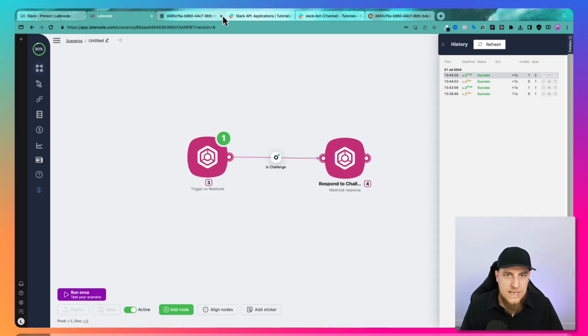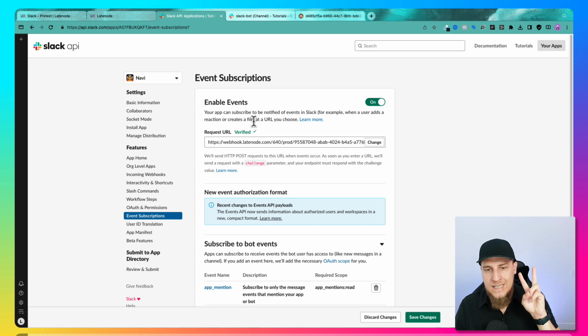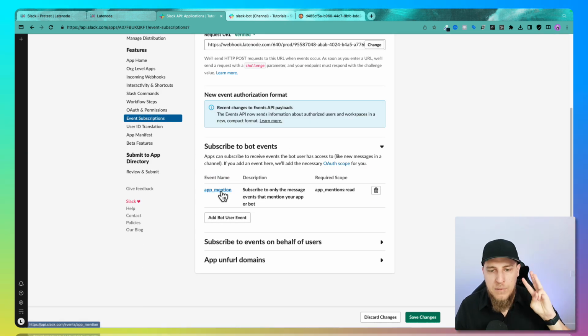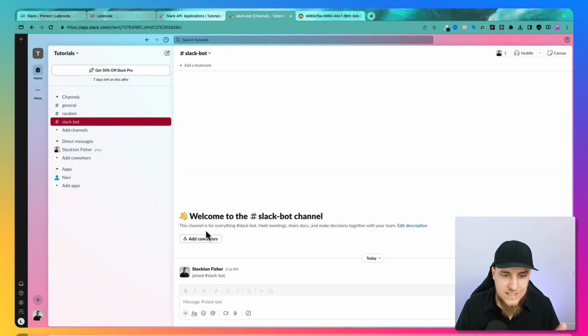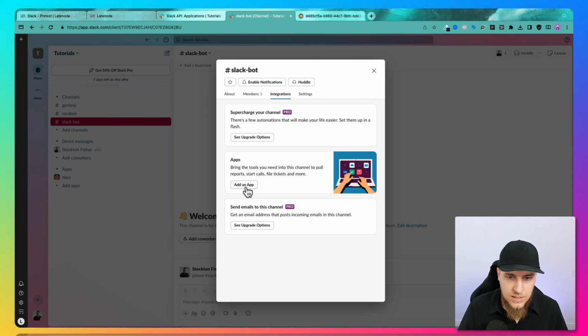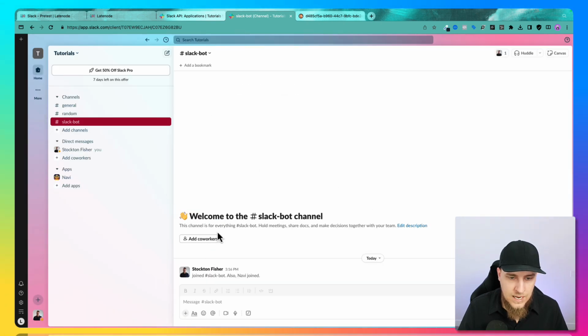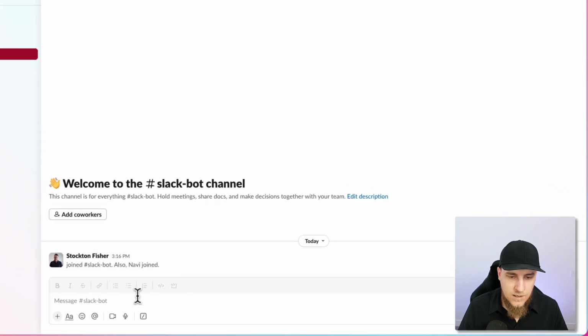Okay. Now that we've installed the app, we've enabled events, and we're listening for app mentions. What we can do is actually go to Slack now and add our Slack bot to a channel. So we got Navi here. We're going to add Navi to this channel. So we're going to say integrations, and we're going to say add an app, and we're going to choose our helpful assistant. And now Navi is in our app.